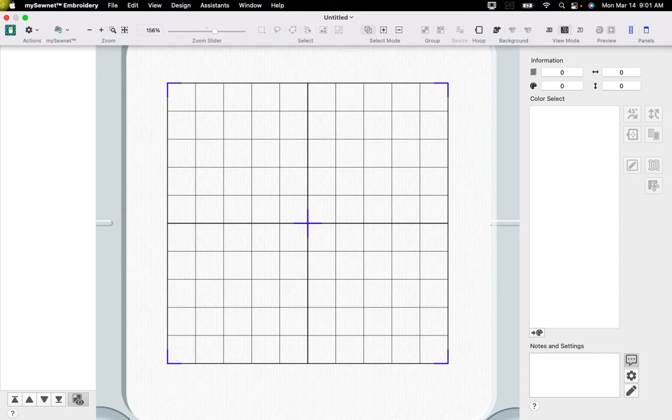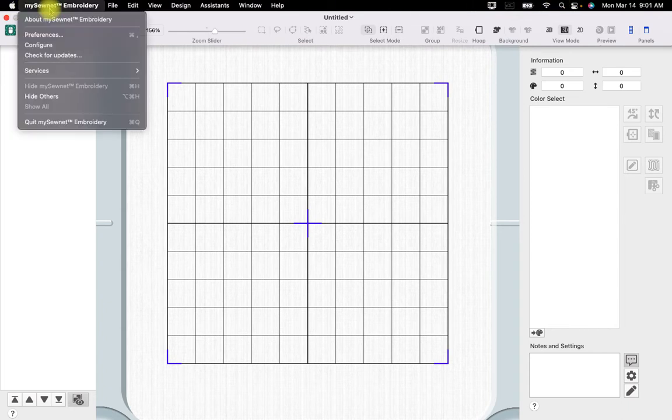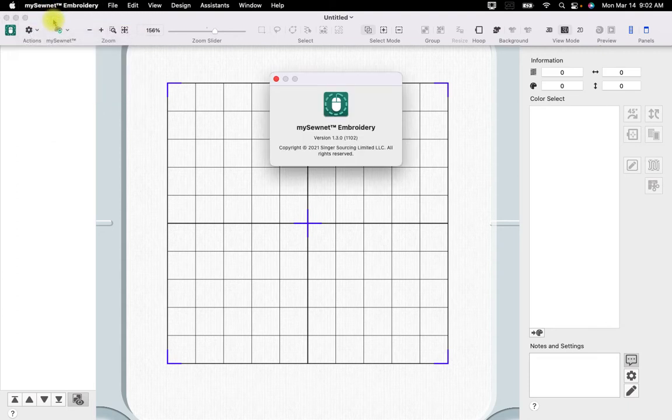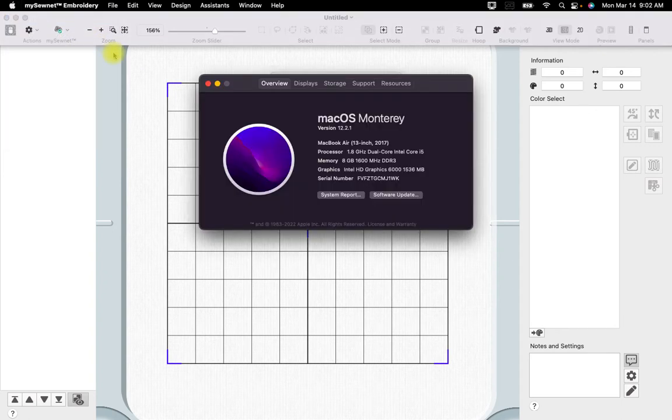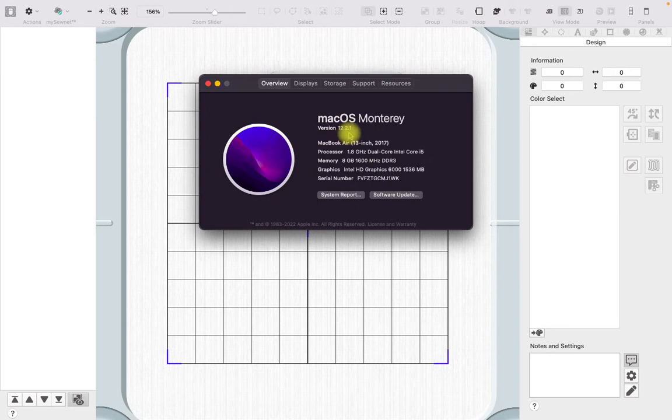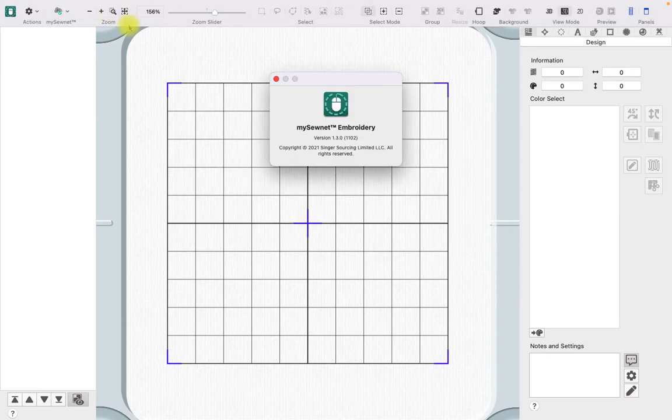Okay, so we're going to go across the top really quick. If you click on mySewnet embroidery, it will tell you about mySewnet embroidery. I am running the newest macOS, Monterey, version 12.2.1. That is the newest Mac version. I just updated it, and I'm also running version 1.3 on mySewnet embroidery, which I also just updated. So everything I'm running is updated. If you see things that I have that you don't, do check and make sure that you are on those updated versions.